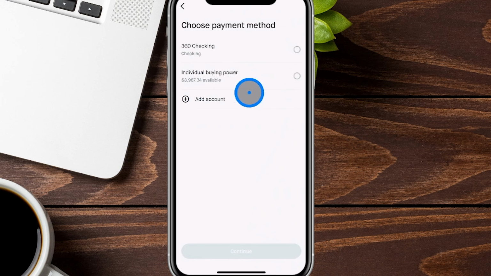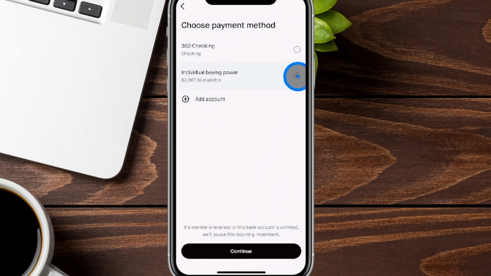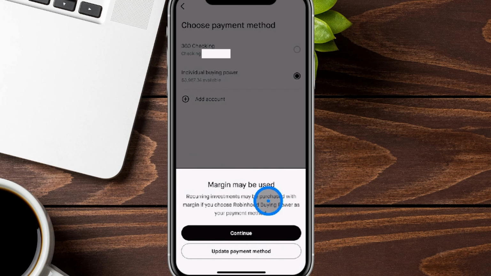And then it's going to ask us which account we want to choose from, whether it's our bank account or from our buying power. So if you maybe have more than enough to cover this and constantly transferring in, you can choose that individual buying power from your account, or you can go ahead and choose from your personal bank account to go ahead and do this with. So whichever option you choose, we're going to go ahead and click on continue. And then if you have margin available, it will say that margin may be used. So for this, you can go ahead and hit continue if you do have margin on.